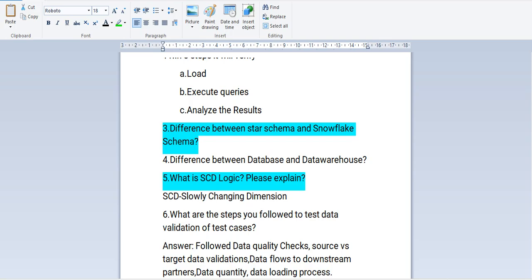The next question is the difference between a database and a data warehouse. Here a database will have the tables, right? The purpose of the database is to store current transaction data for daily operations. So a database has tables and columns which store the current transactions data for daily operations. But a data warehouse stores historical data for analysis and reporting purposes.